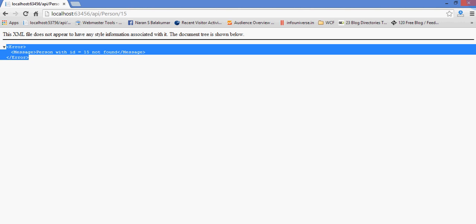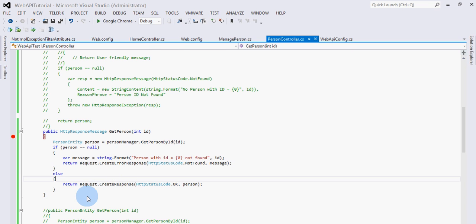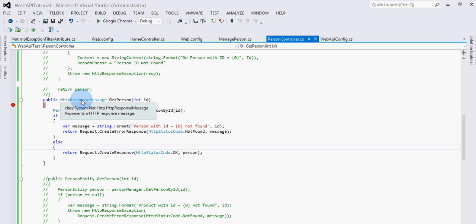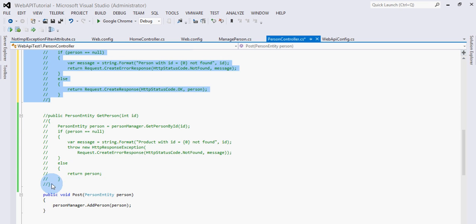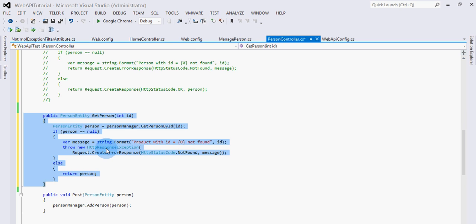So this is how we can use this HTTP error class. But there is another way of using it. In this example, I'm returning an HTTP response message, not the entity. But we can return an entity and also use this class. So let's comment out this method, and I have a method already implemented which is commented, which does exactly the same thing we intend.